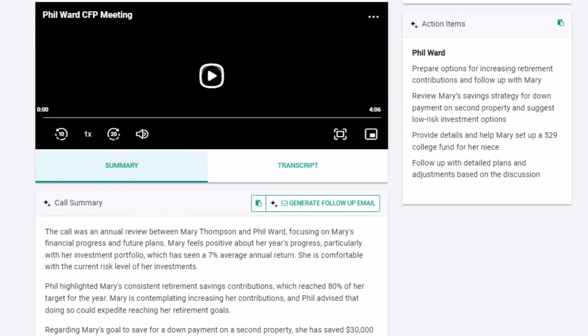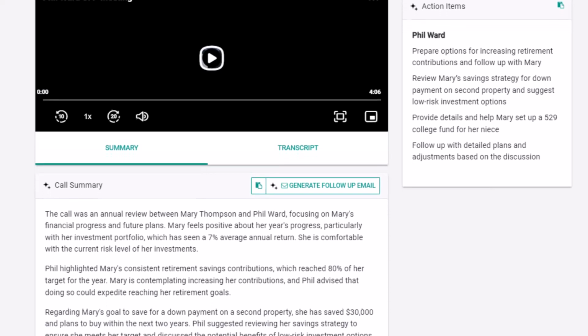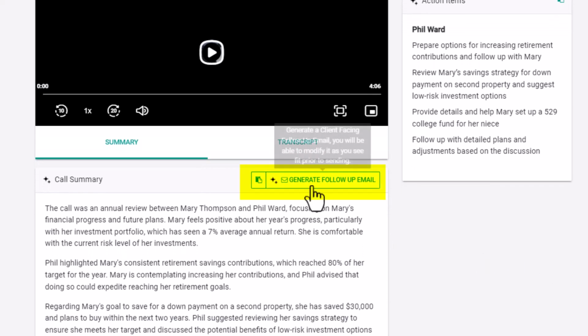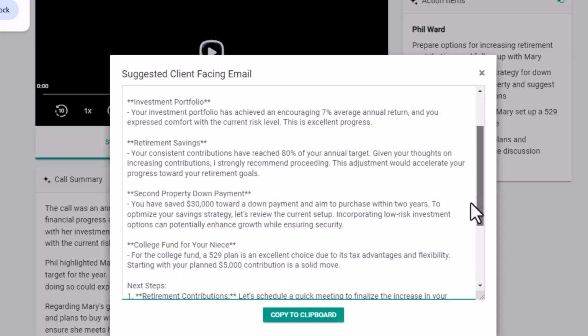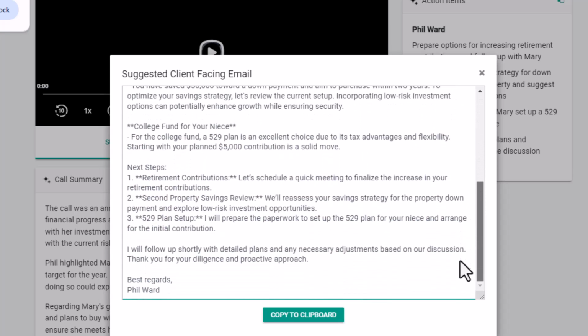Back under the summary menu, click on Generate Follow-up Email. A message is created that you can send to clients that outlines what was discussed and any follow-up items. You can make any edits here and copy to your clipboard.